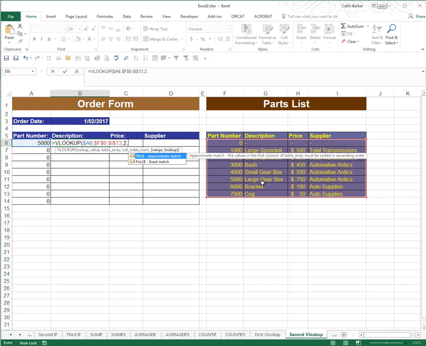The fourth and final parameter is, do you want me to find the closest match if they type a part number that's not in the left column of the table? Or does it have to be an exact match? I'm going to double click false because it has to be an exact match. The square brackets indicate that this fourth argument is optional. If I didn't put false, it would default to true, and so it would find the closest match if I typed a part number that didn't exist in the first column of the table.